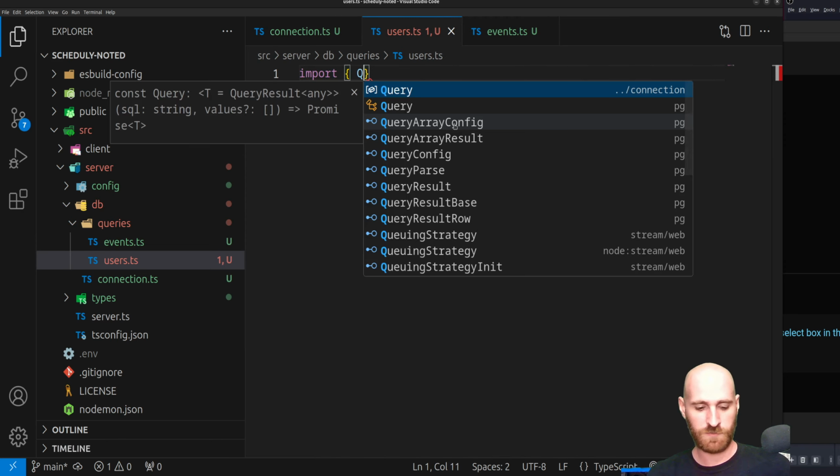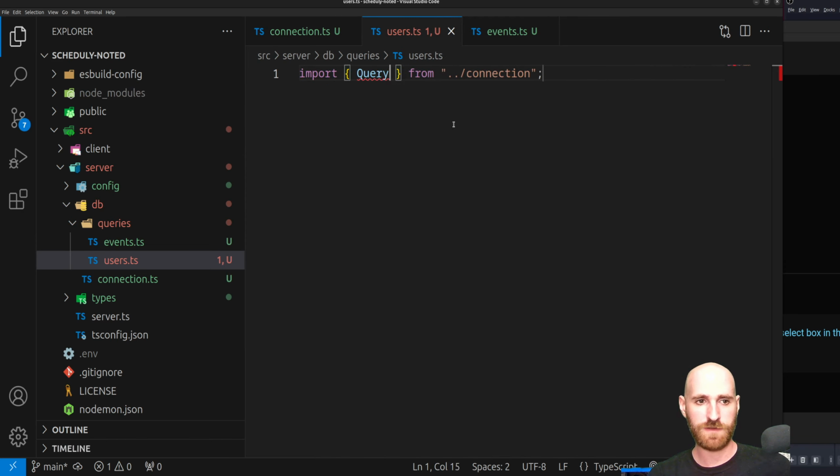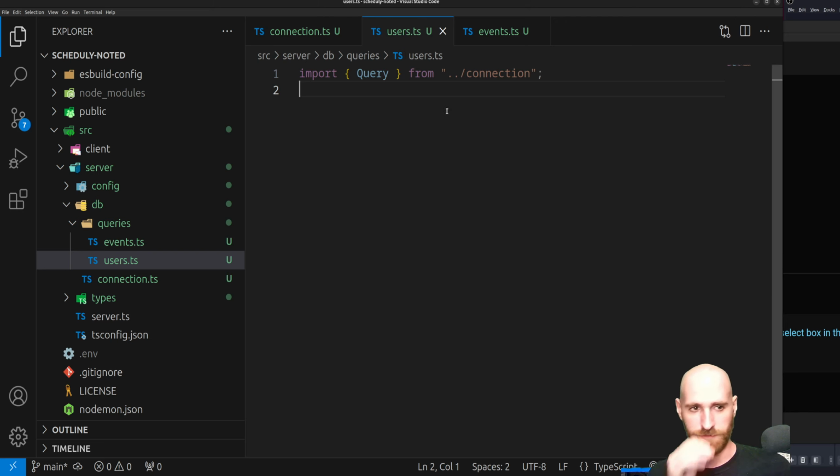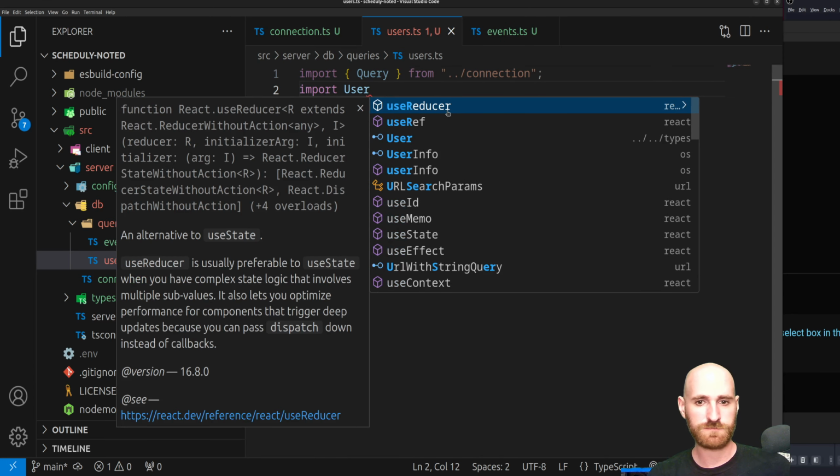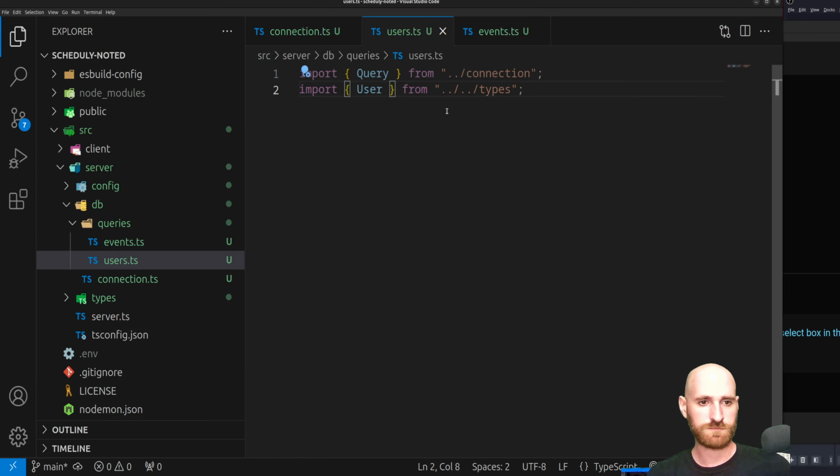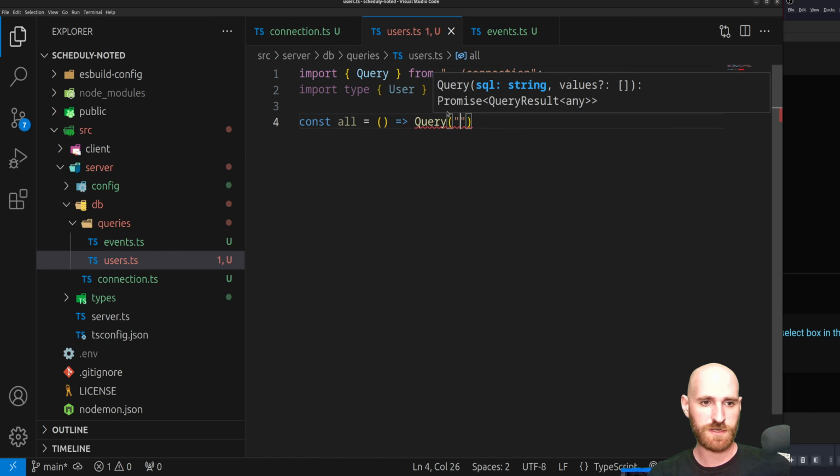All right. We'll import query in here from our connection in our database folder, which is where we currently are. This is just at the top level of it. We'll import our user type. All right. And we'll go ahead and start writing some functions. Query, select all from users. That's it.